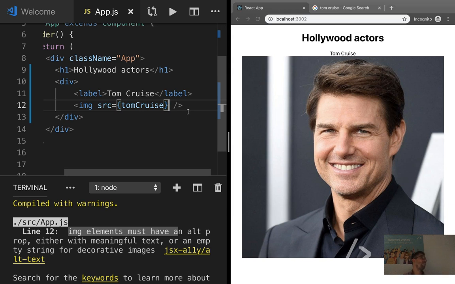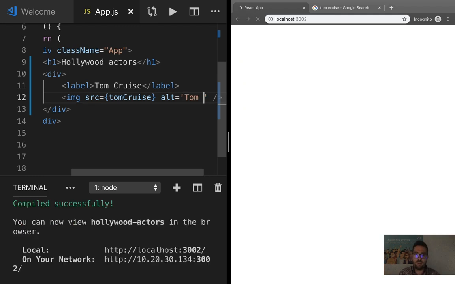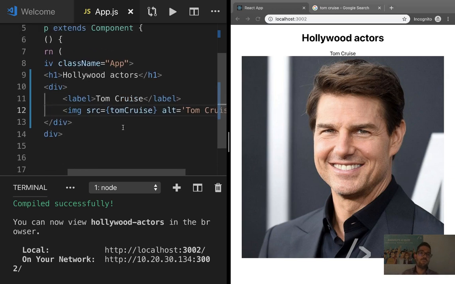I'm sure in the near future, special web browsers will be able to understand that that smile belongs to Tom Cruise, right? But still today, still in April 2019, we need to be a bit more explicit, helpful. So please add an alt attribute describing the content. So this is Tom Cruise. Yes, that's his name. Cool, fantastic. So we got the first actor here.